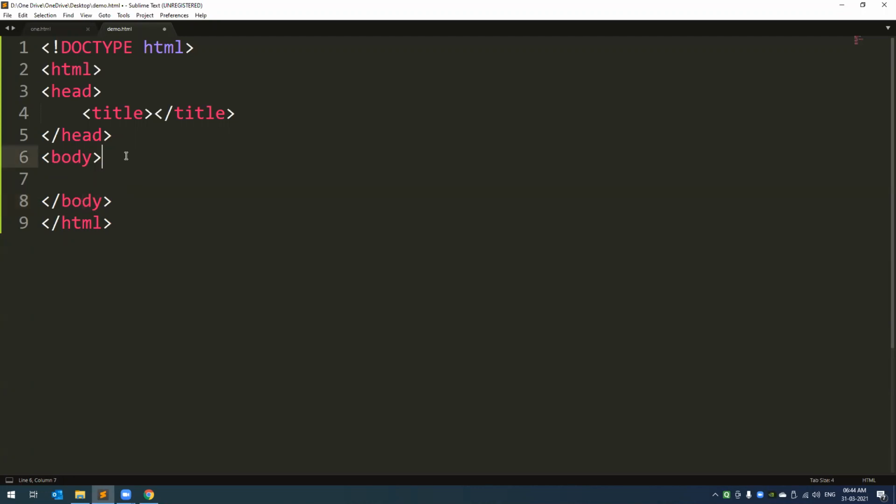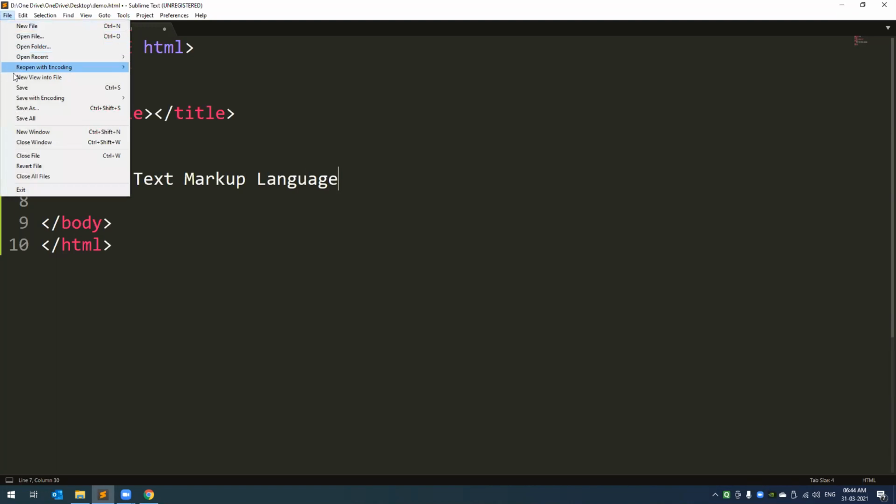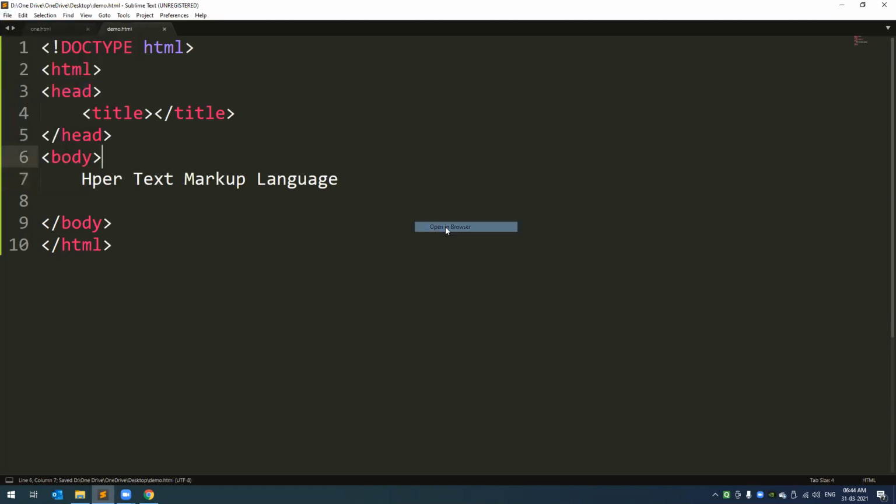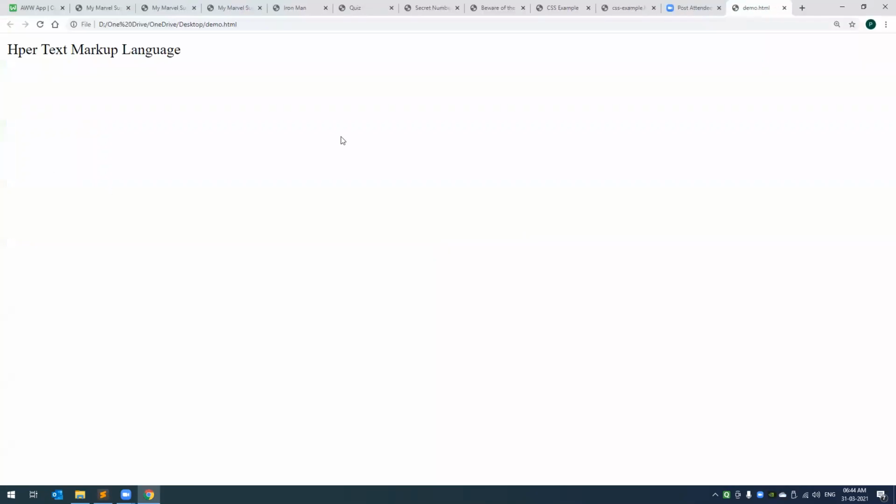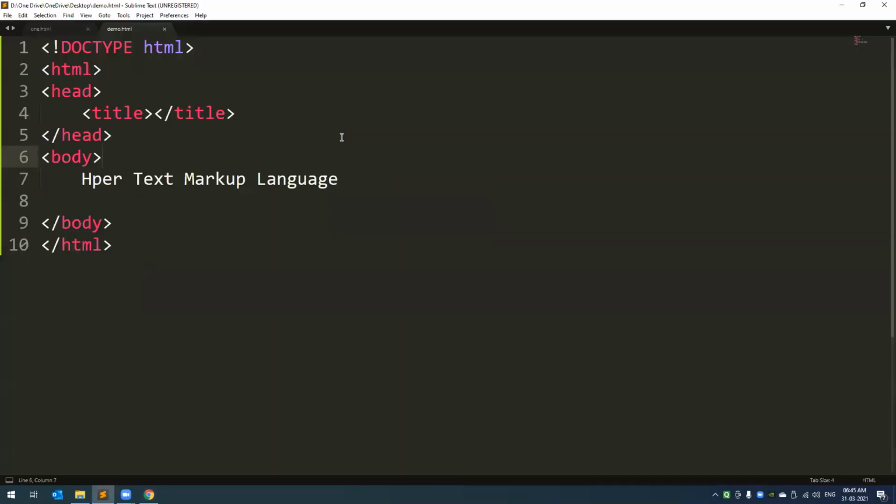Okay. So let's create a very simple file. All right. Here I'm just going to write hypertext markup language. Okay. I'm going to save this file and I'm just going to open this in the browser. And that's it. We have created our first web page. It is as easy as this. Tell me, was this difficult, guys? No, right?